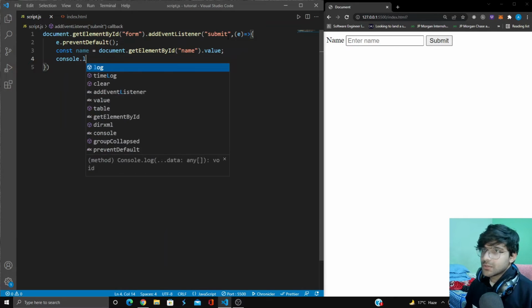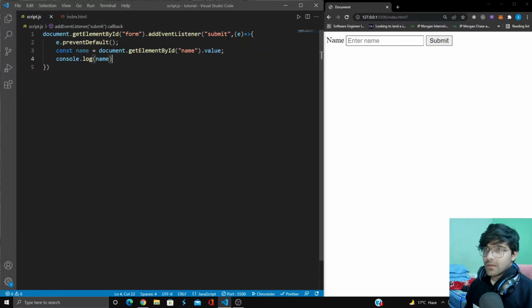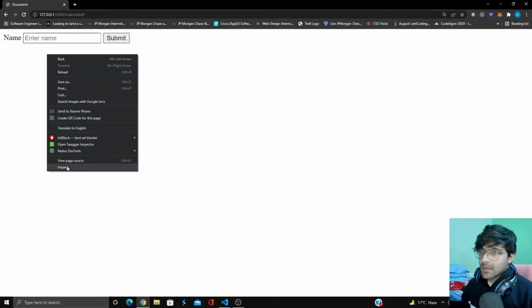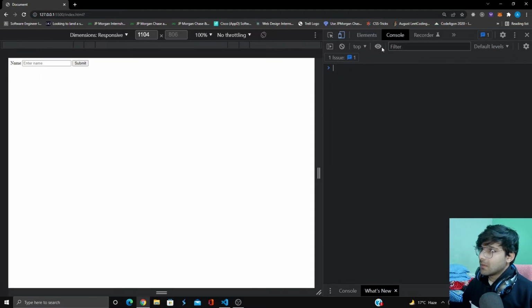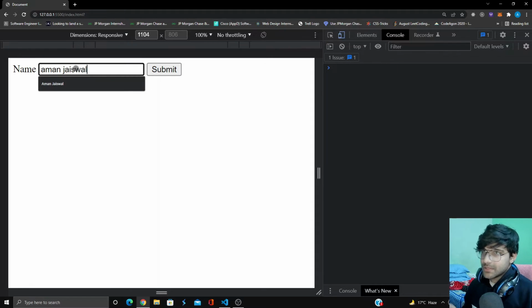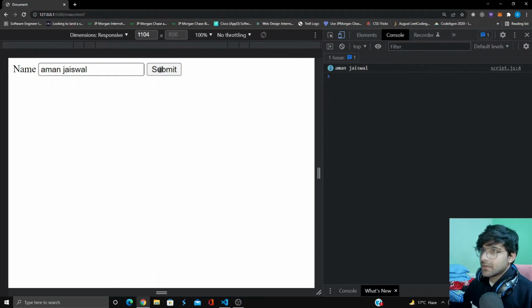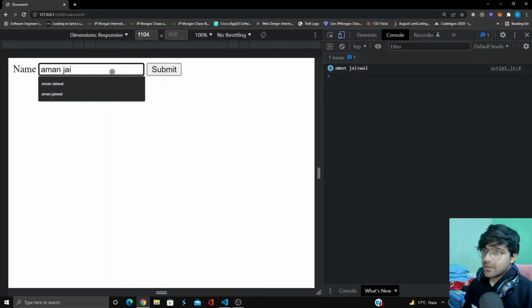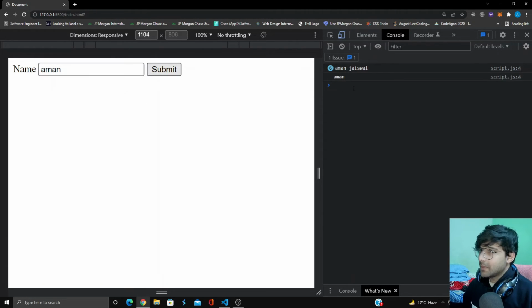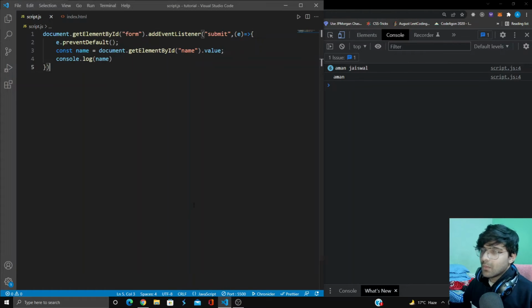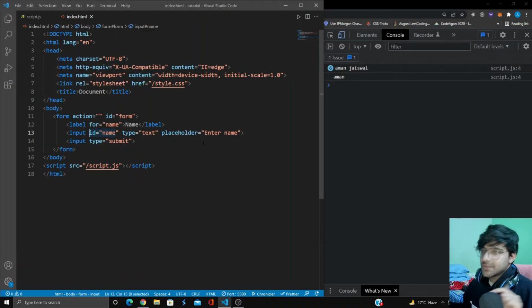After that, I will just console.log the value of name. Now this should work. Let's enter a value of Aman Jaiswal and I click on submit. See, it's printing as many times as I click on it. If I just write Aman, it will print that. It's very simple. You're basically picking that element and then accessing the value, and you're doing it after the submit button has been pressed.